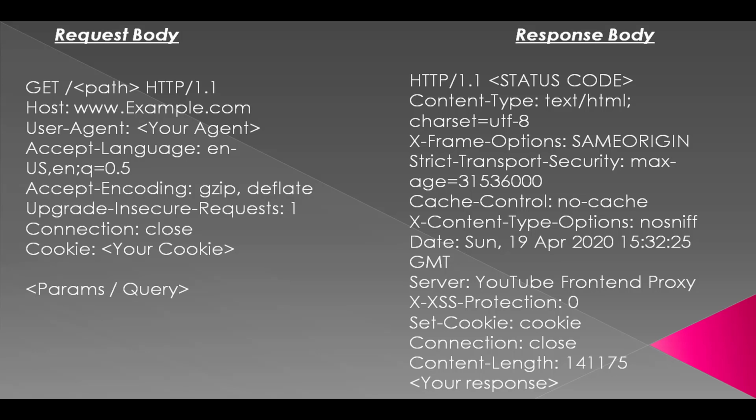In the request body there is a path, meaning your URL's path, like any directory or file, and after that our request's HTTP version 1.1. Then we can see here the host, like example.com or instagram.com or google or facebook.com. Then in the request body there is a user agent.